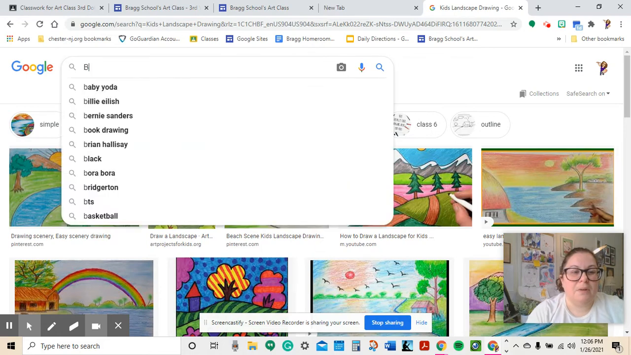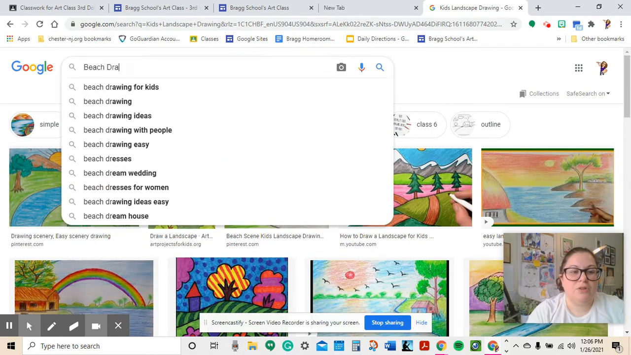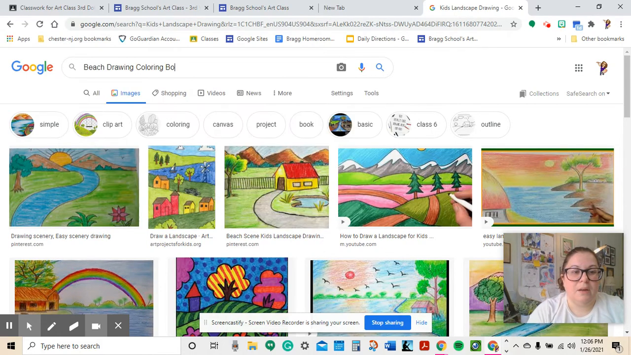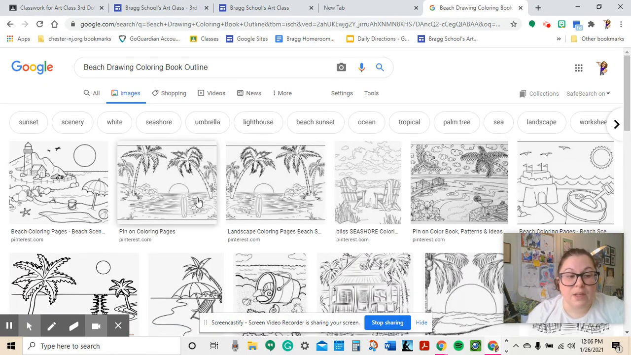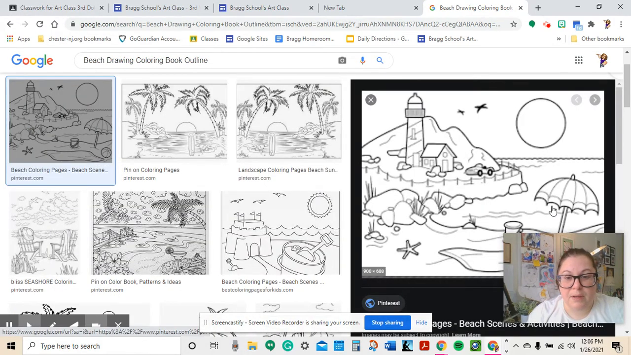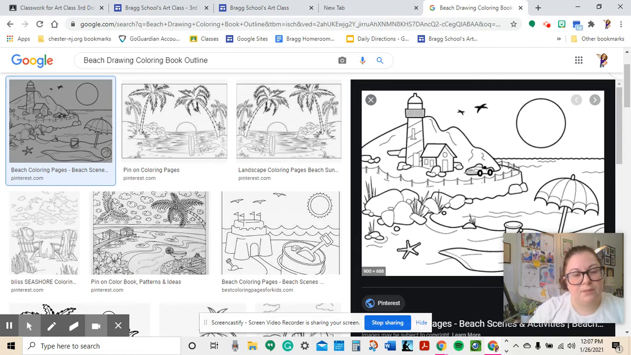And then you do beach, drawing, coloring book outline. When you search for something that has the words coloring book outline, it also gives you a very easy image to look at. See, we can see all the edges of what's in here. You should not copy it exactly, but be inspired by it. So you can use it to help you get the drawing started, and then you add in some of your own thoughts and your own ideas into it.